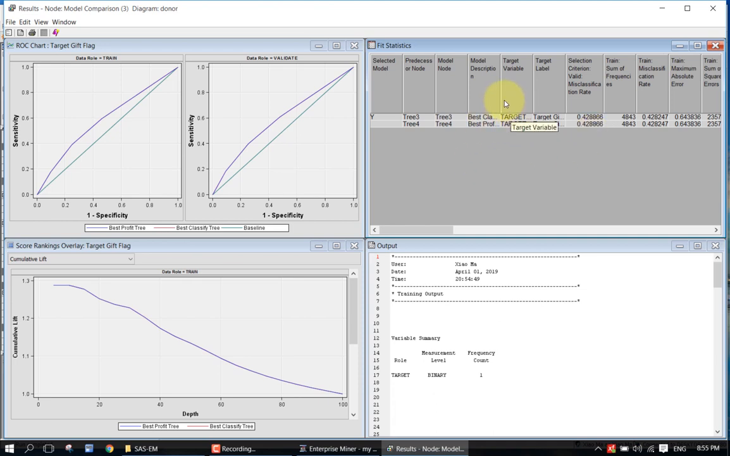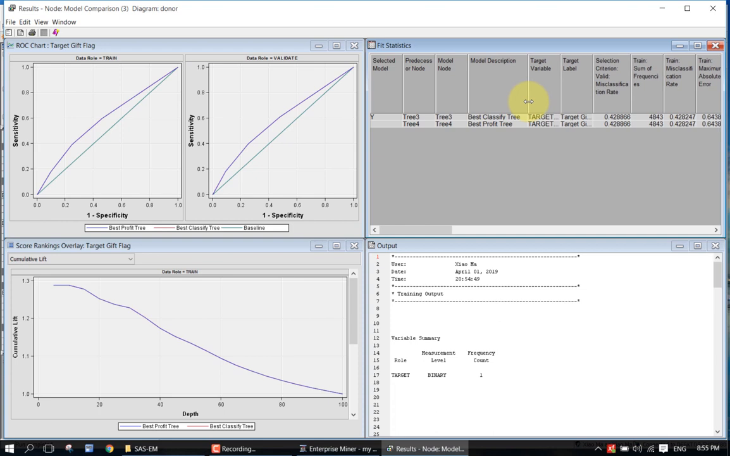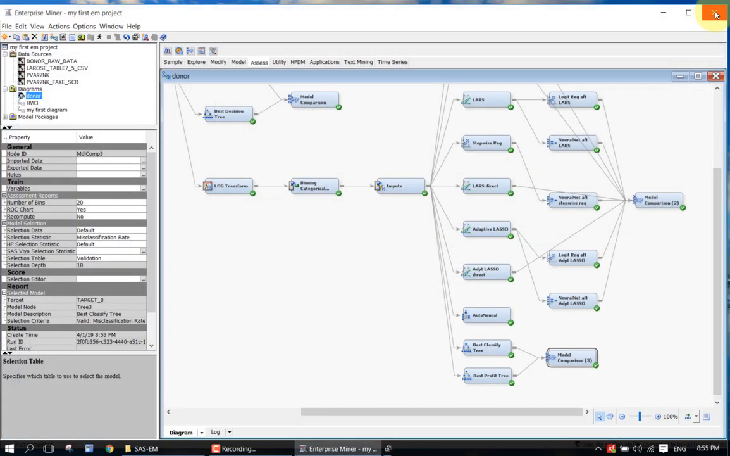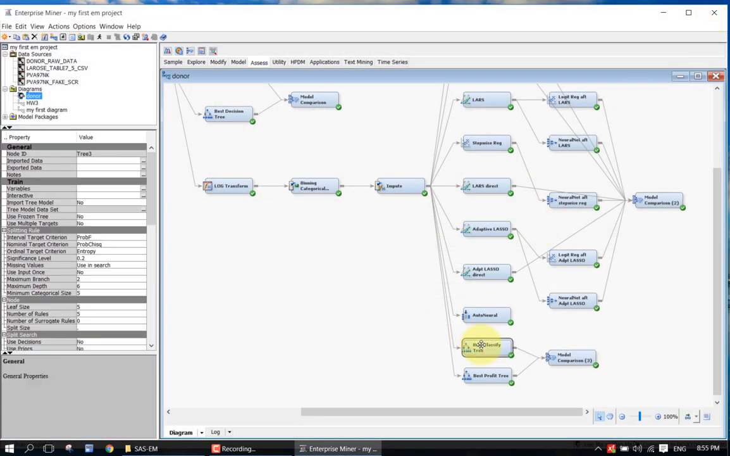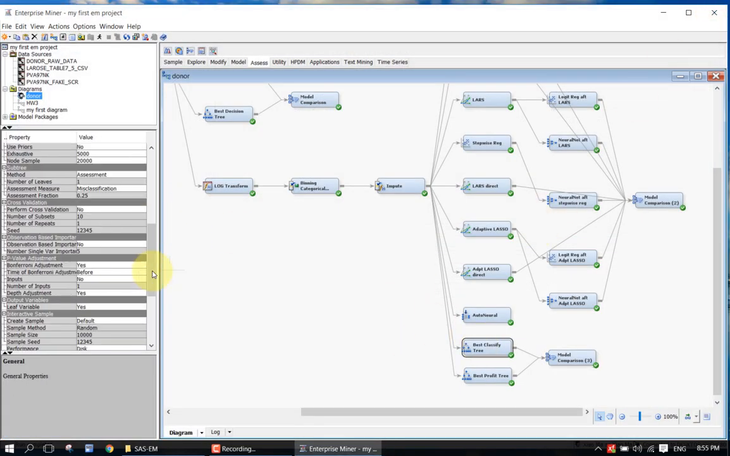Now here, anyway, the best classified tree is selected. I'll just go back to see the criterion that I chose and make sure they are right. Misclassification, decision. Yeah. It just happened that the data set is not making that much of a difference.